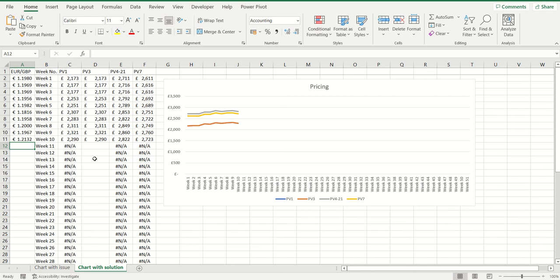So hopefully this might help you if you come across this problem as well. Let us know what you think. And we hope you found this interesting, learning something new about creating charts in Excel and fixing them when you have error messages in them.